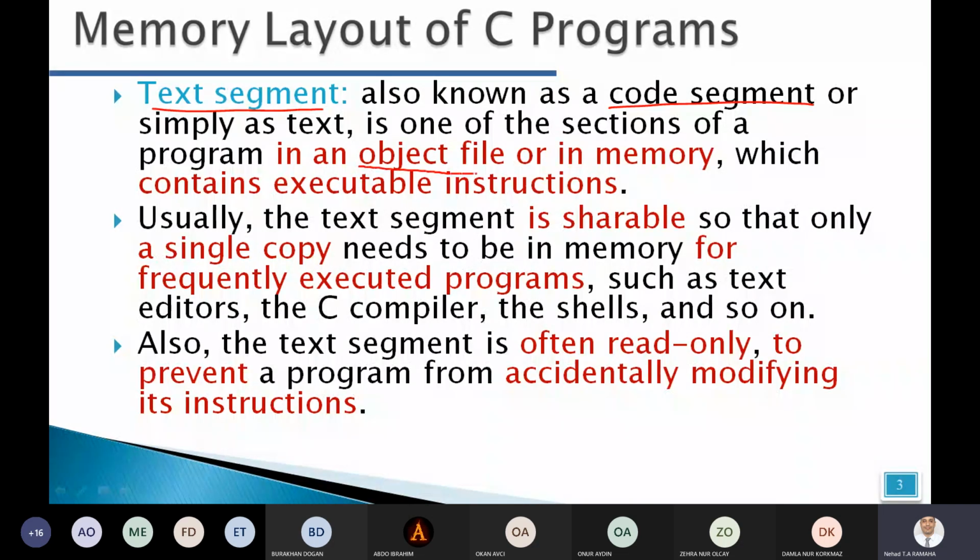It's for the object file. When you compile any program, the compiler converts it from the source file to an object file. This object file will be stored in the text segment. The object file is the compiled version of your source, so it's executable instructions. This part is shareable by more than one program.